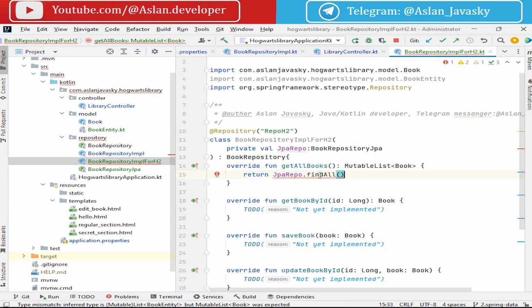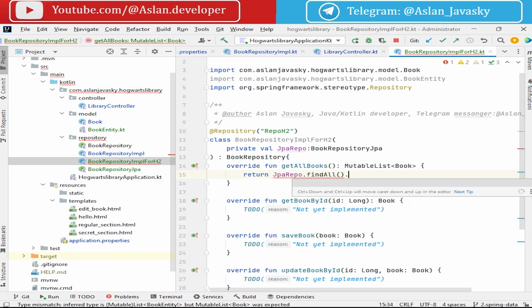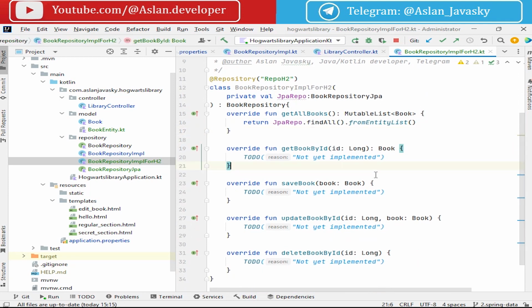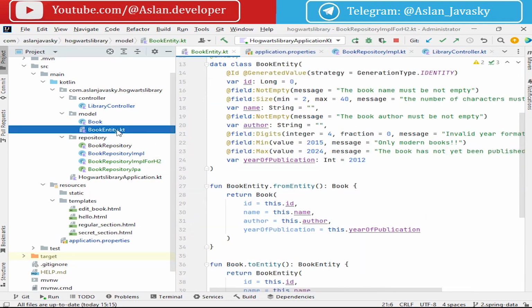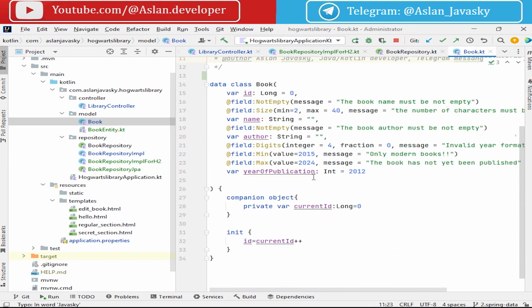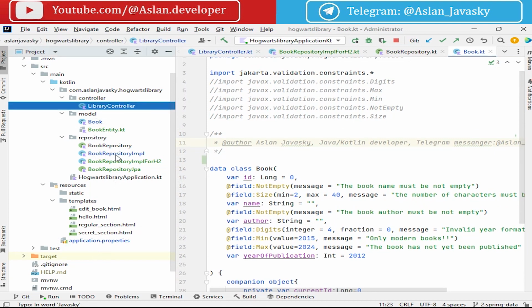So here we will create a mutable list of book entity, and we needed to return this entity to a mutable book list from entity list. Okay, that's right. So you must understand that this is an entity for storing in the database, entities for storing, and this is an entity for our business logic, for displaying and sending in the controller and using here.